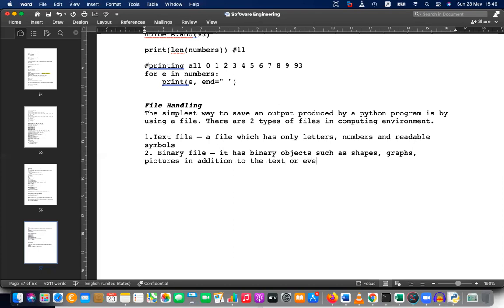Or even excluding the text. With or without the text, it may have binary objects. Excluding the text, you will get binary objects such as graphics, shapes, graphs, pictures, music, those things. Those are the two types of files available in computing. We are using those two types of files basically.